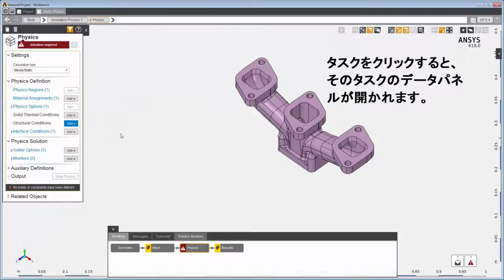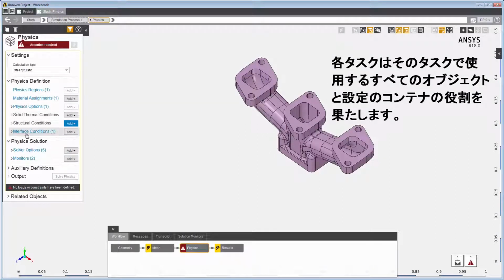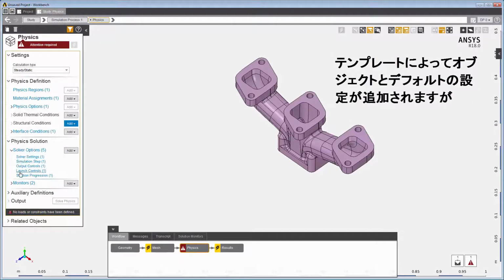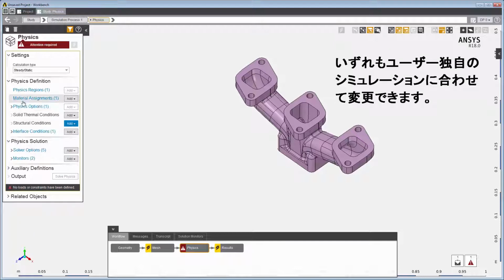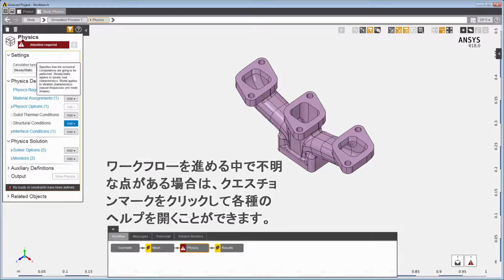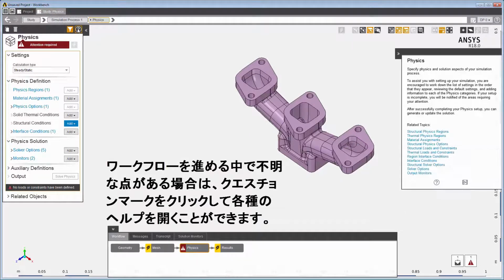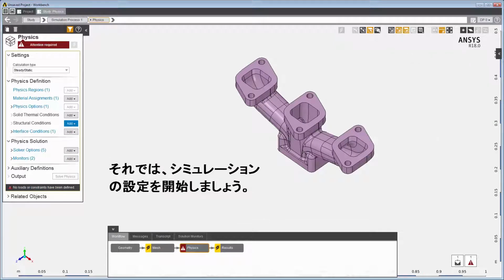Click on the task to open that task's data panel. Each task is a container for all of the objects and settings within that step. Although the starting template adds objects and default settings, you can change any of these to match your specific simulation. If you have questions as you move through the workflow, clicking on question marks will open different kinds of help. Let's start setting up the simulation.